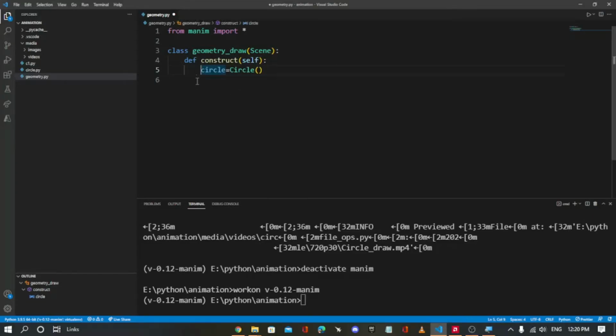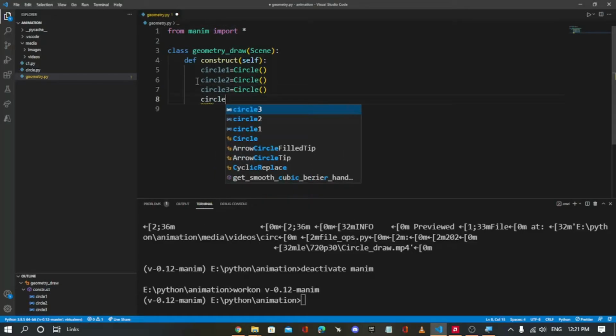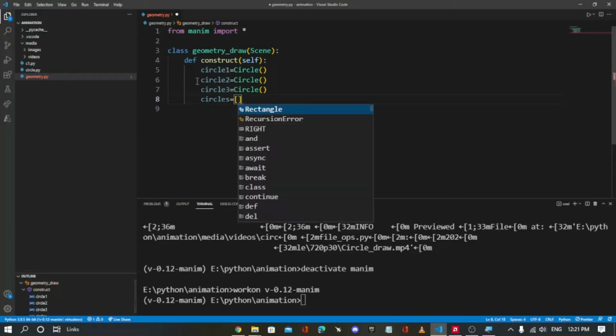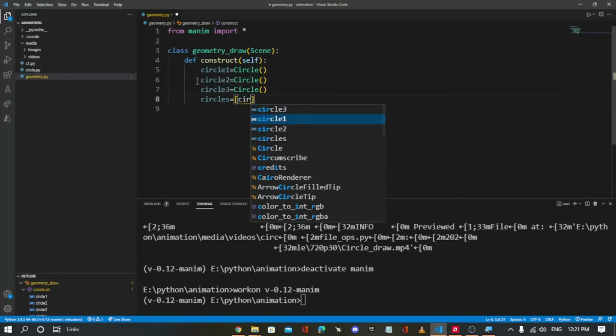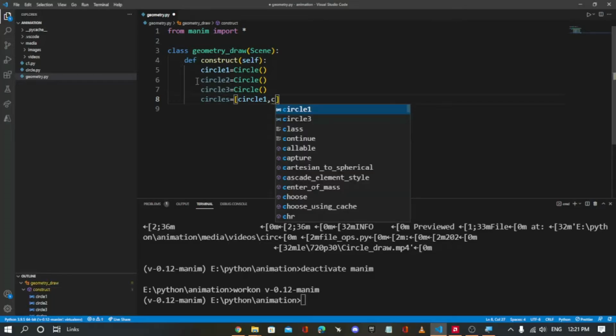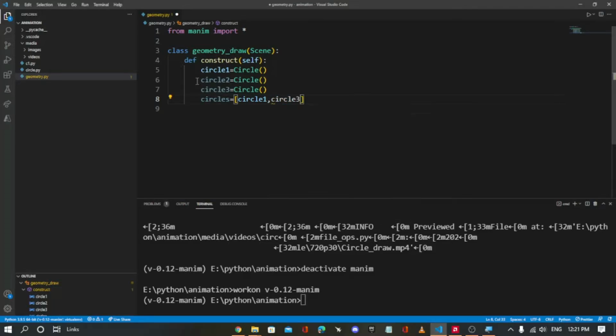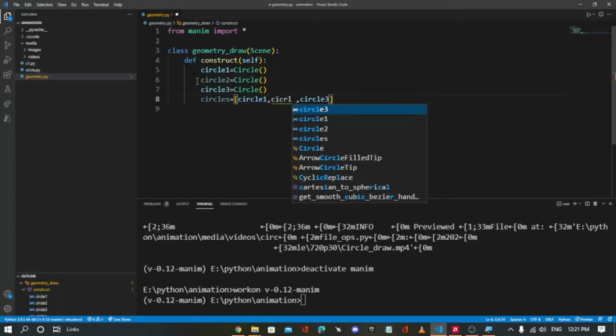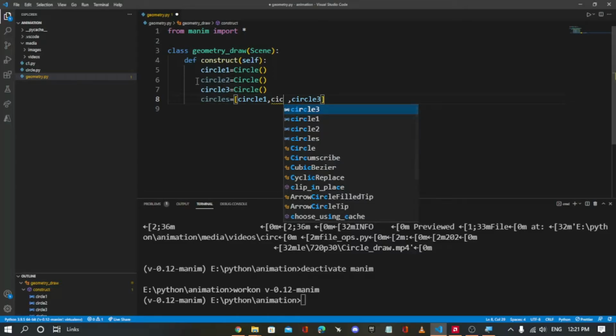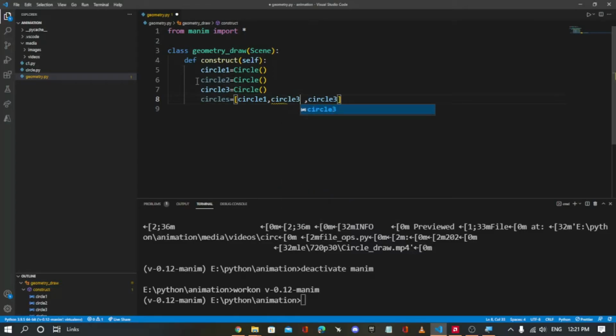Okay, for this video I'm going to say this is circle 1. I'm going to copy it and say this is circle 2, this is circle 3. Okay, fairly simple, right? Now what I'm going to do is say circles equals circle 1, circle 2, circle 3, right?